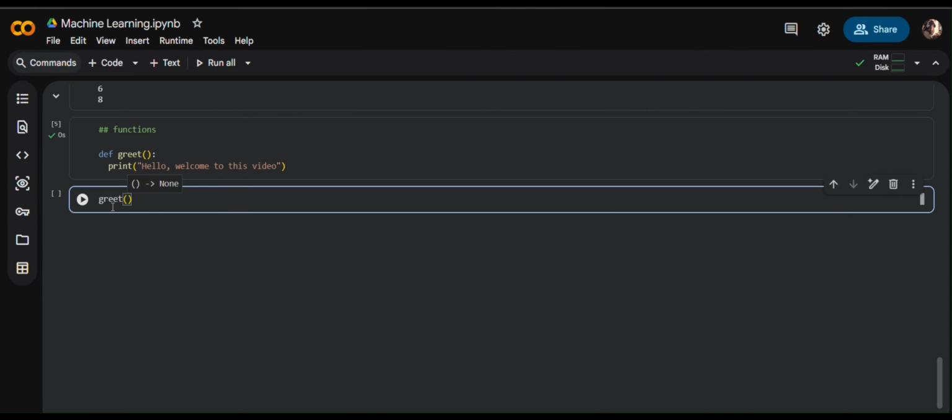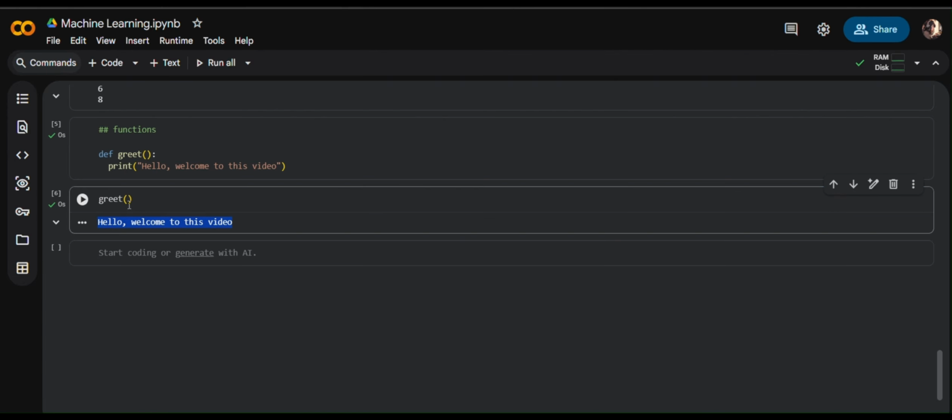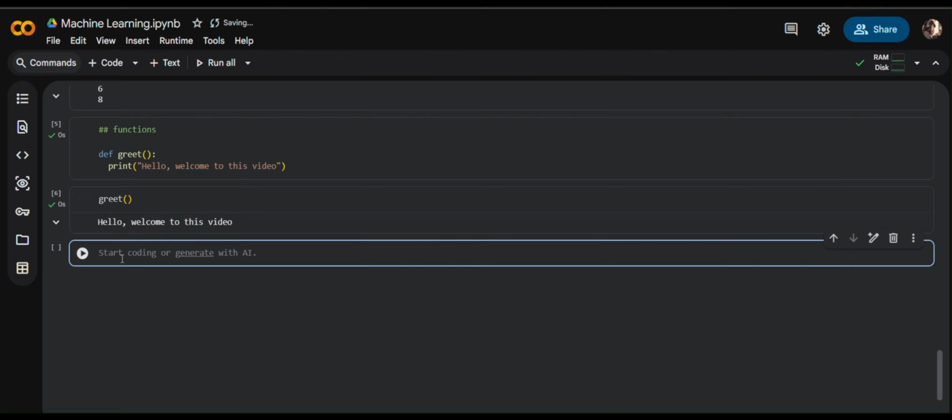Okay, so it shows nothing. To run this code, first we need to call this function. A function will only work when we call it. So write the name of the function, then make parentheses. That's how you call a function. Now it shows the output.